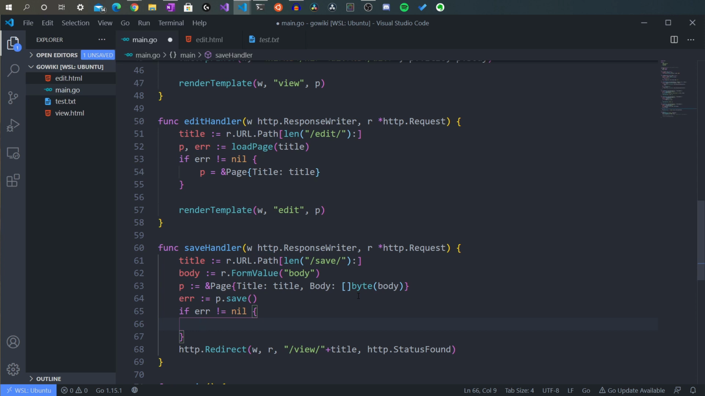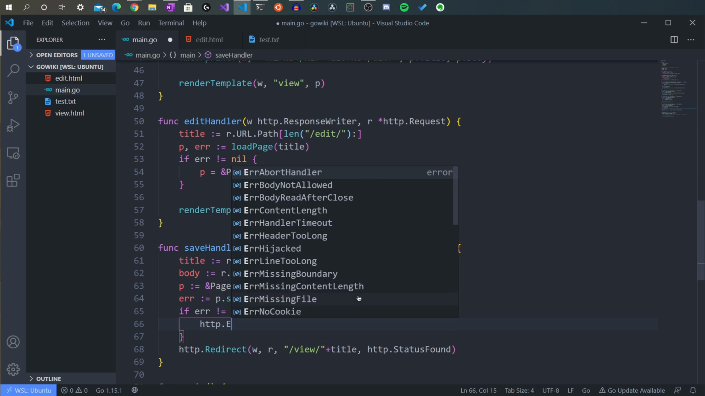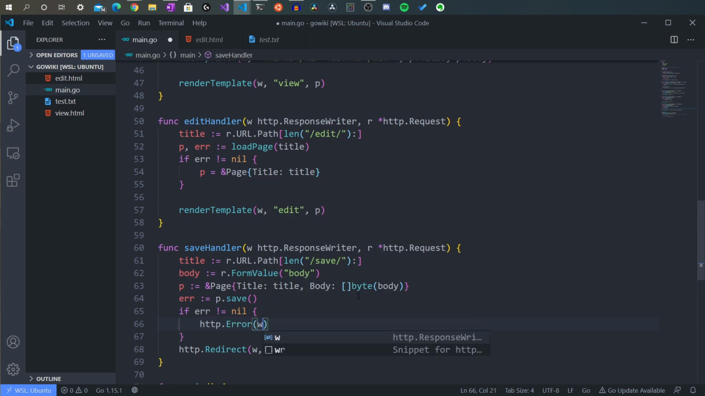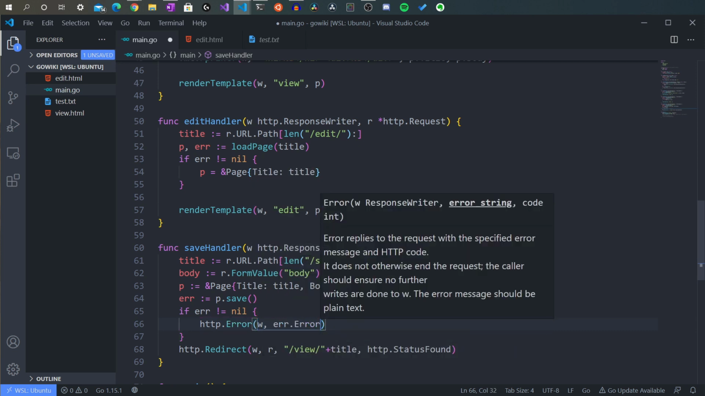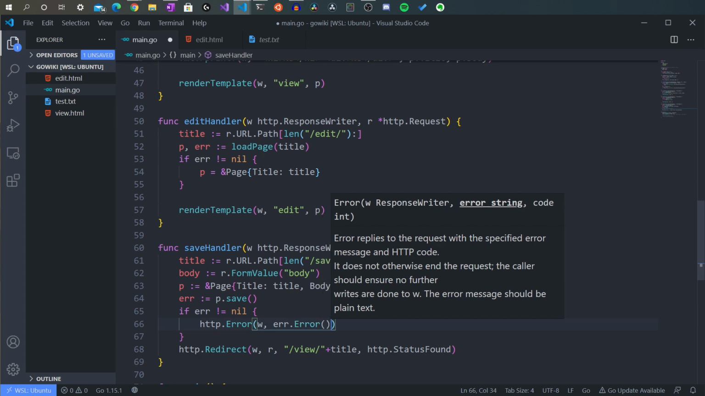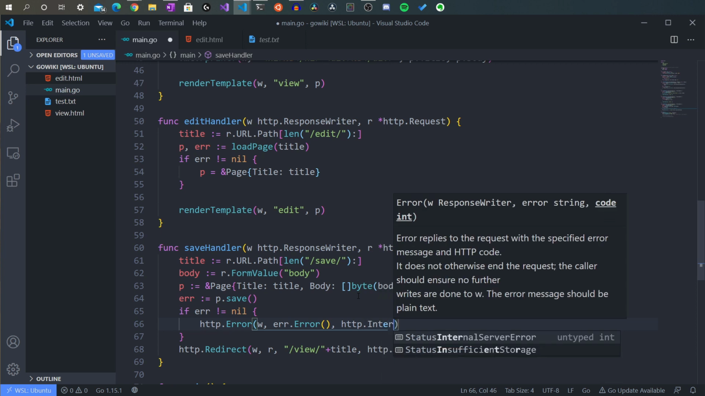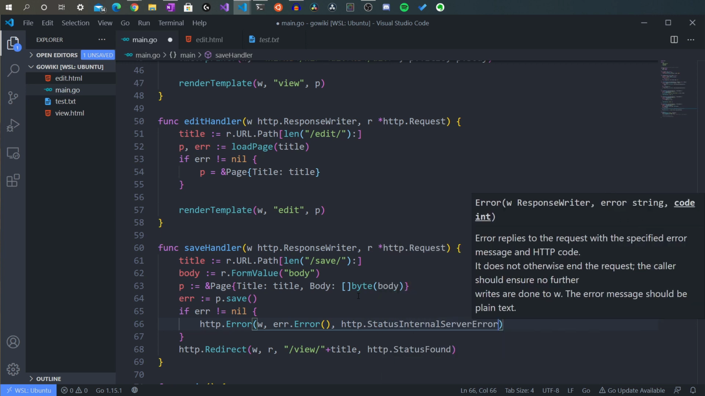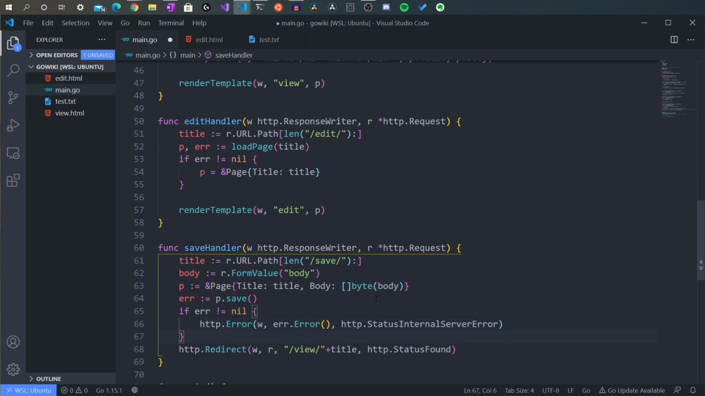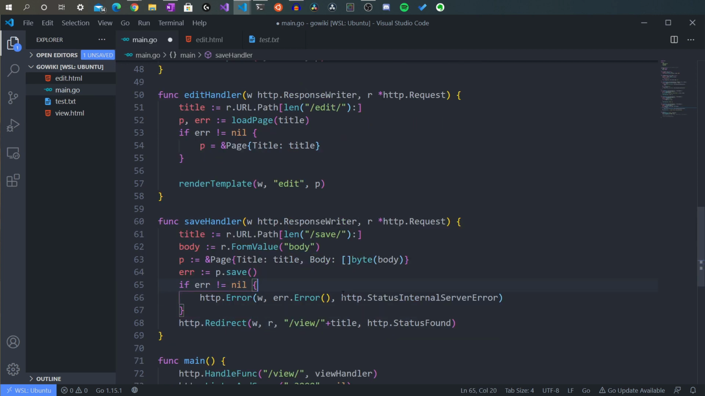then send an http.error w, error.error capital. All right. Okay, and then we need to send an http.internal server error. Cool. Now this is all well and good. We're actually edging nearer to the end of this, unless you want to make it look pretty, then we're gonna keep going for a while.